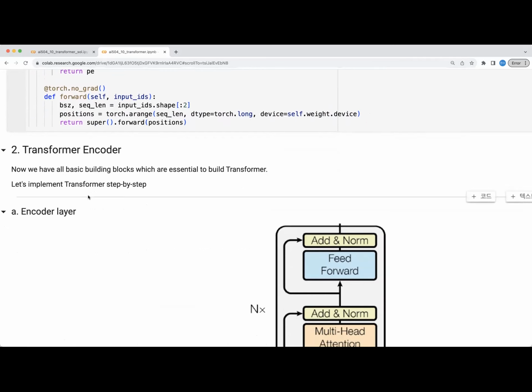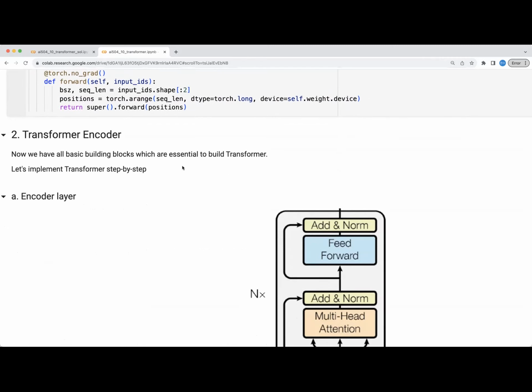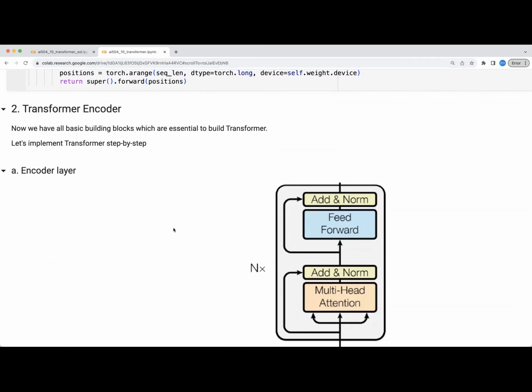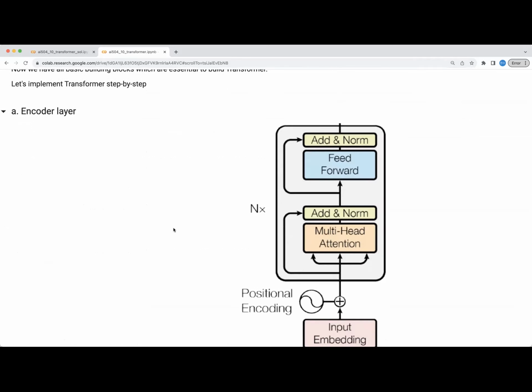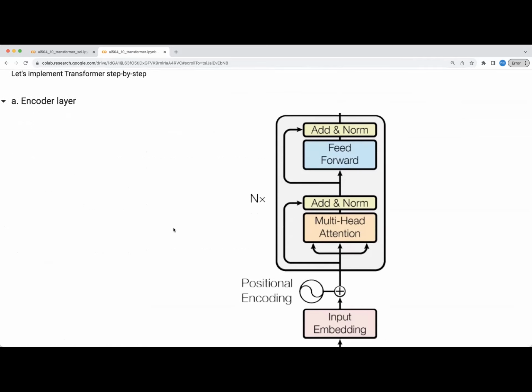So now we have all the basic building blocks which are essential to build the transformer. Let's implement the transformer step by step. First, we will implement the encoder layer. This is a single layer of the transformer encoder, this gray part.